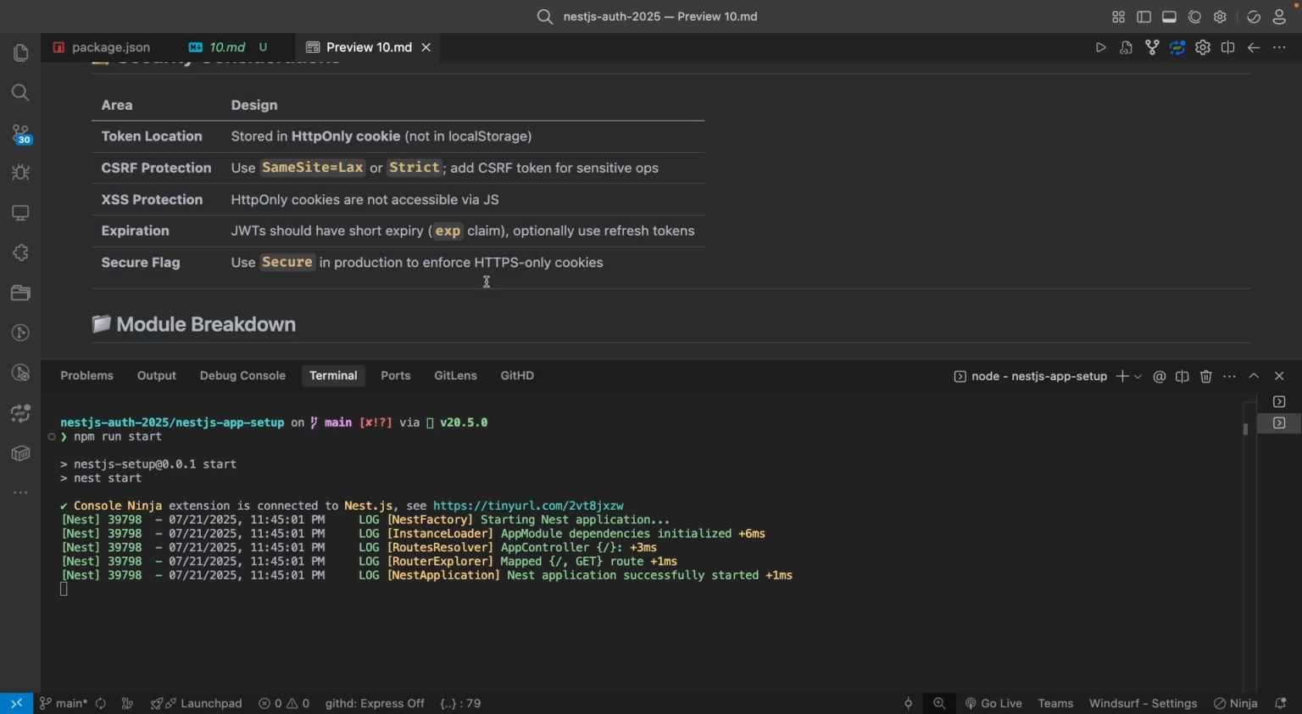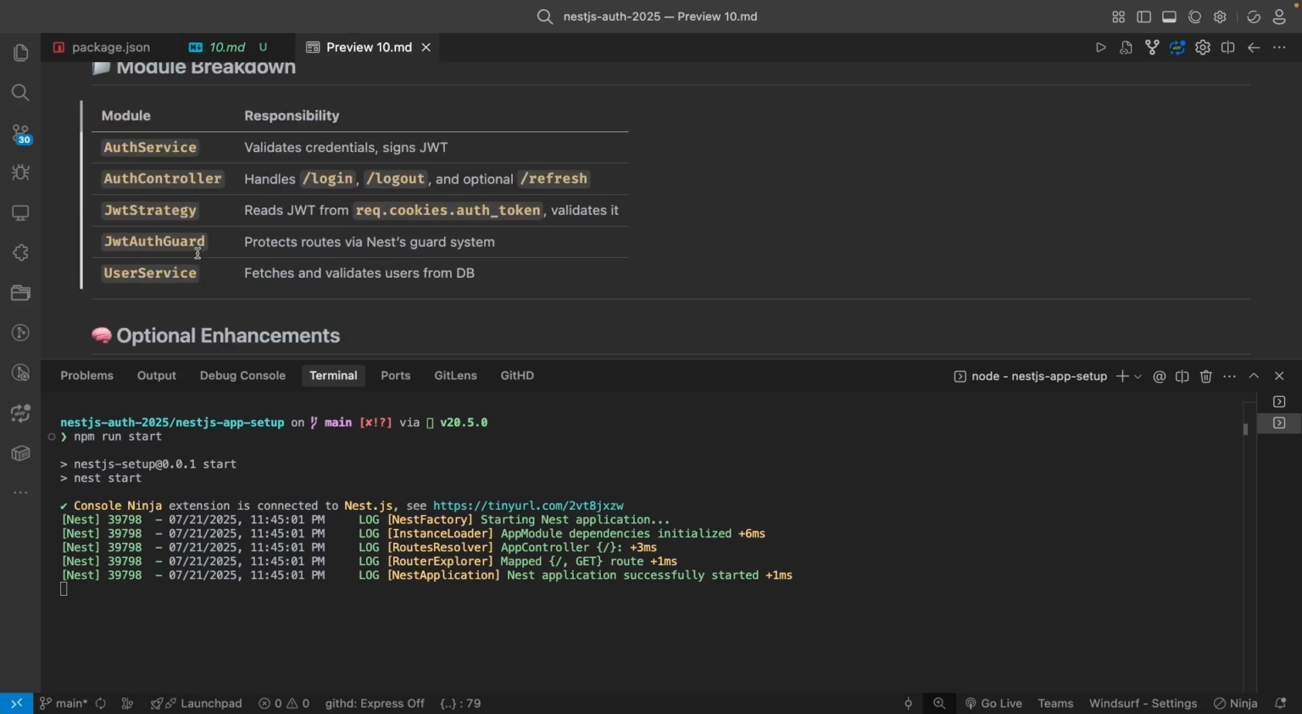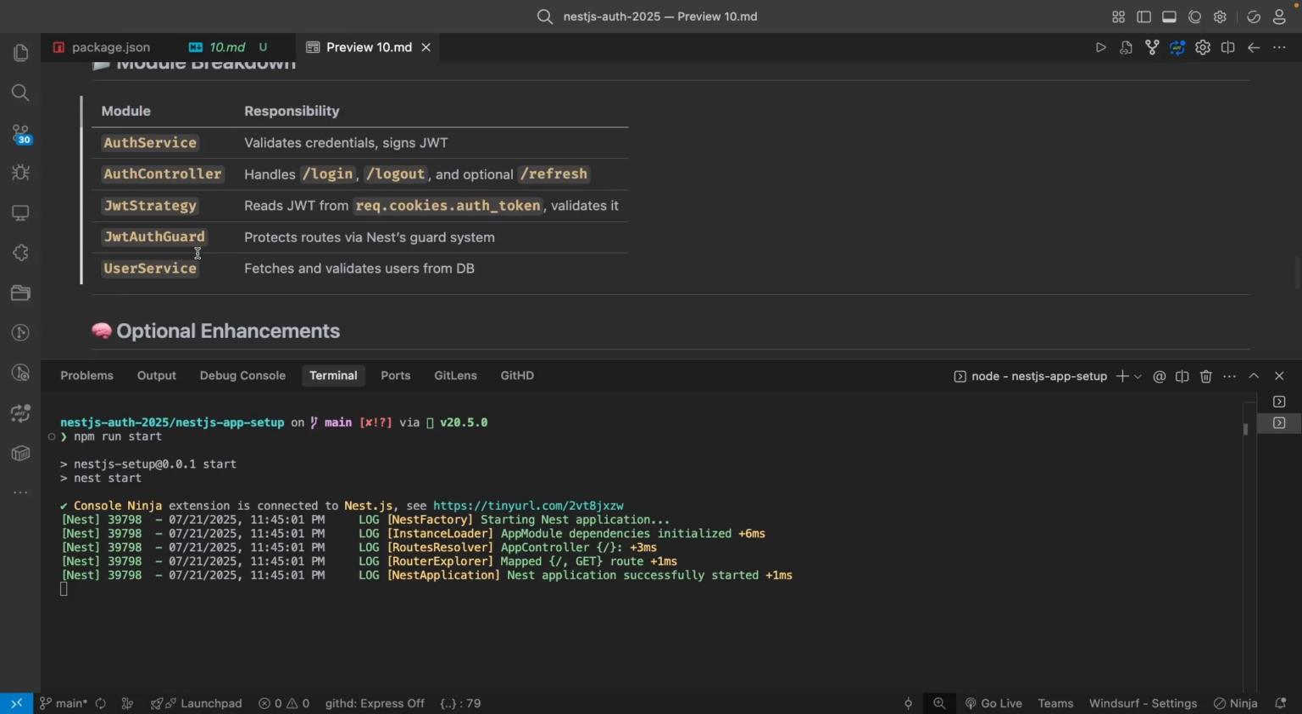Security considerations: we will be using HTTP only, and cookies will be secure for production. The token will have an expiry. We are going to write the auth controller, auth module, auth service, and the JWT strategies like the JWT auth guard and JWT strategy. We are also going to write a user controller because we will want the user to sign up to our system so that later he can log in.